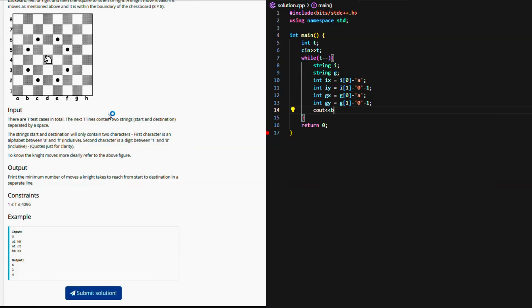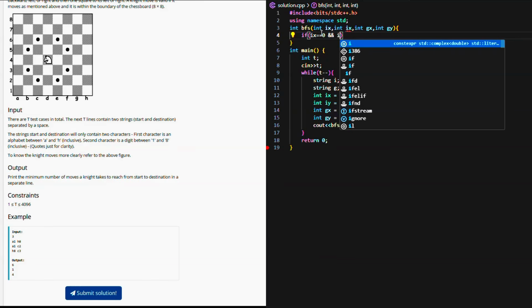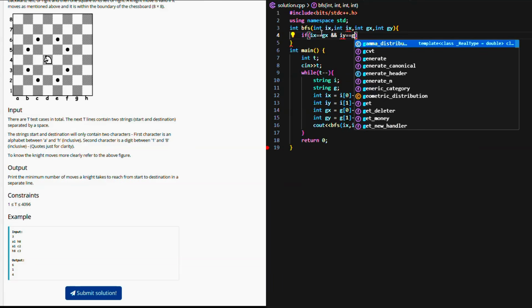And I would like to print the output that I would obtain from the BFS that I would do later. I would pass ix, iy, gx, and gy. And I will be writing the code for BFS. It would return an integer, minimum moves. So yeah, this is our BFS function. I would like to check for an edge case if this itself is the goal node.